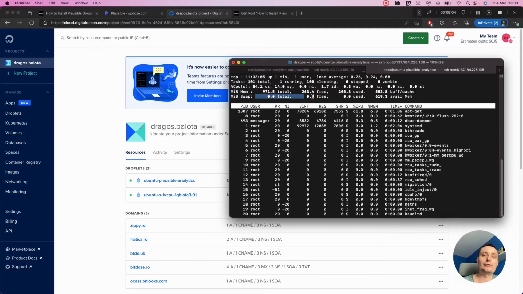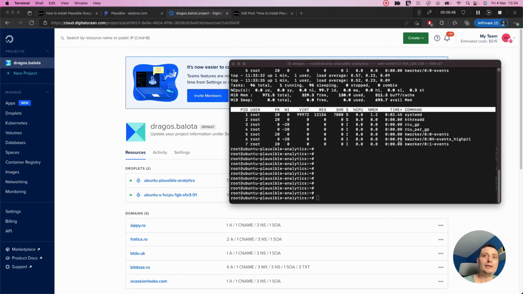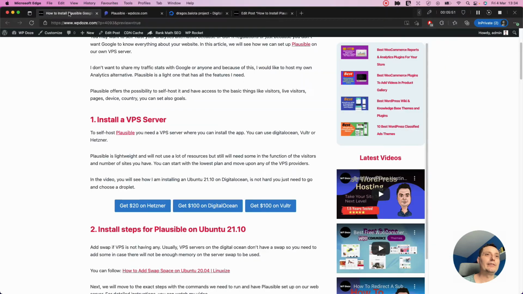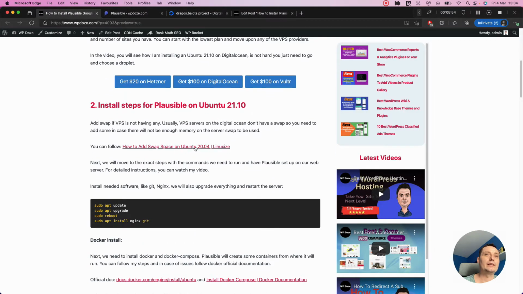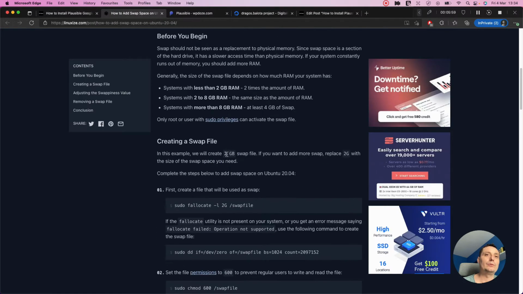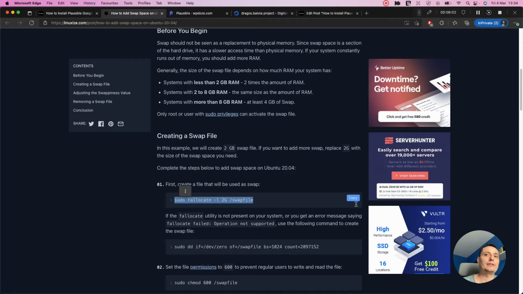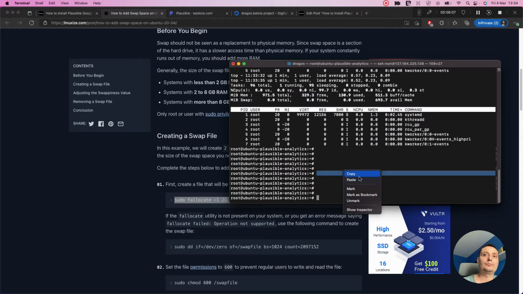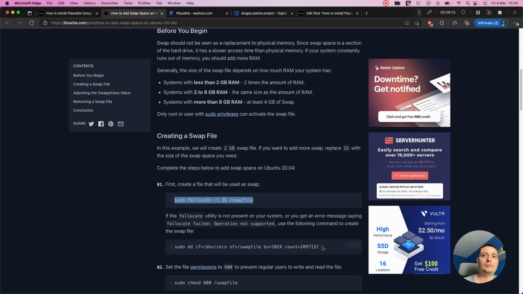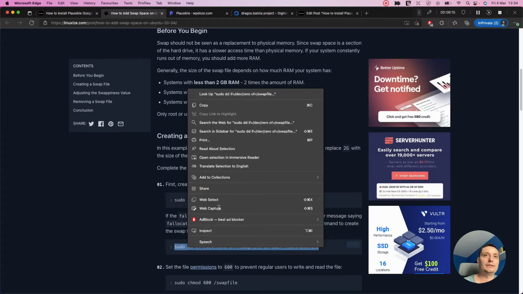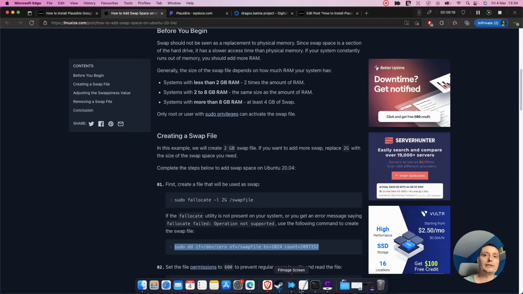This server doesn't have swap, so first thing that we need to do is to add swap to this. Okay, let's go and add swap to the VPS server. I've linked in here an article that can help you add the swap space, so we just need to follow this to add the swap. First we just create a file. Let's copy it like this. Okay, let's run this and initiate the block size.